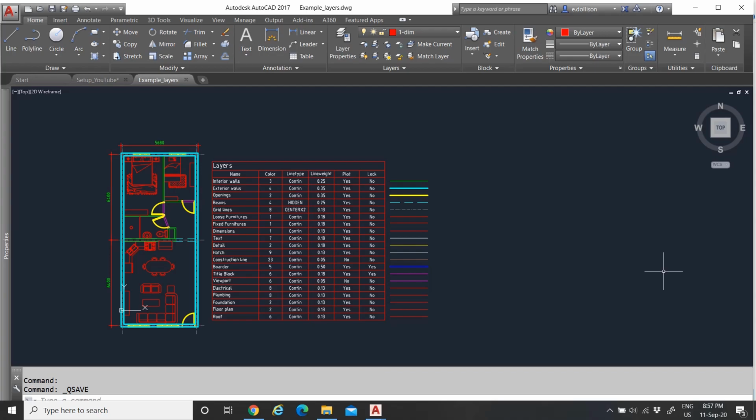And this time we're going to talk about layers and how to make layers, what are layers for, and how you can use them. So let us get into this video.